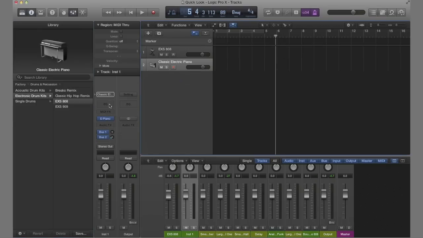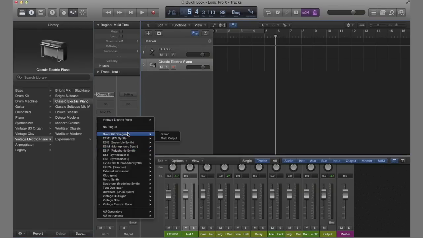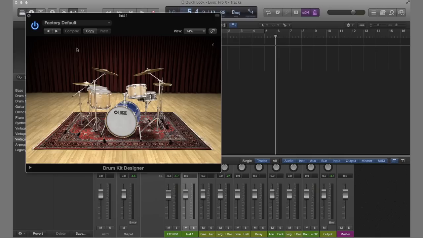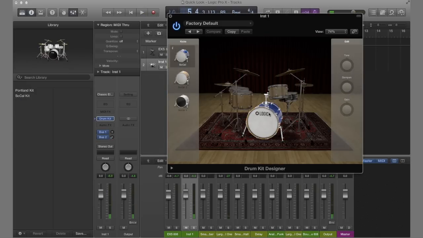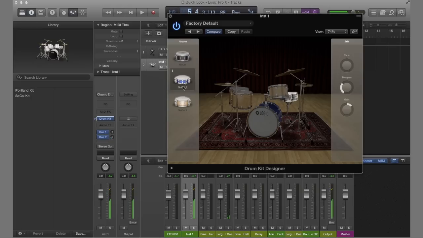Another cool thing that I'm going to show you guys is the Drum Kit Designer. Now I haven't played with this yet, so I don't really know fully what it's all about, but from what it looks like, once I download all the extra content, that's 32 gigs large, you're going to be able to select a drum kit and go through different sounds right within it. So that's the Drum Kit Designer. Really cool.